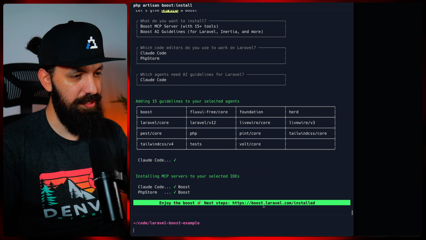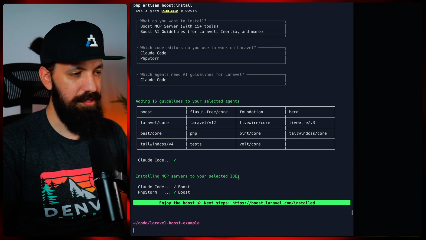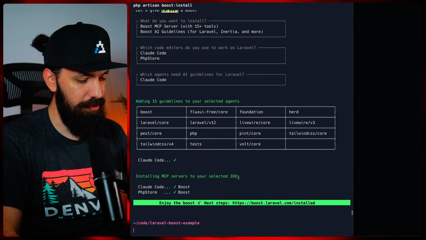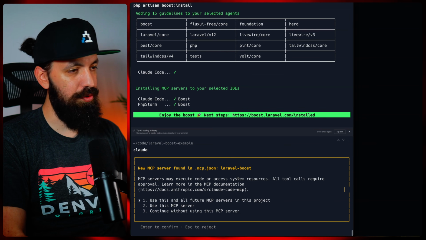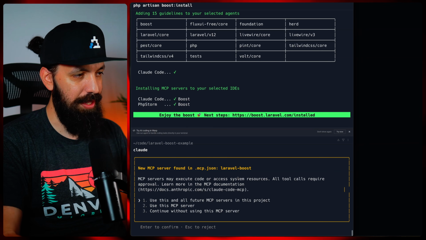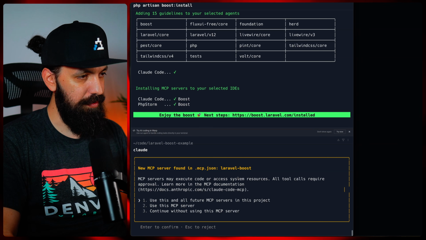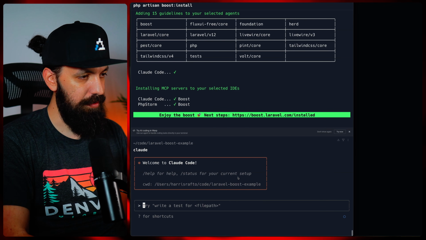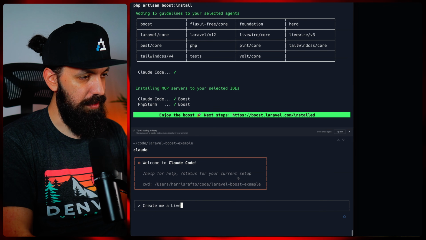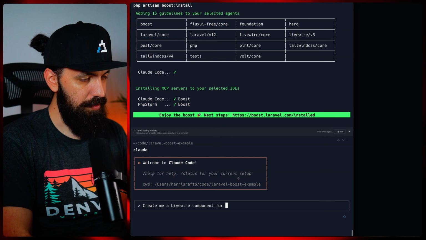You can also visit boost.laravel.com/installed to get more information. So let's run Claude. And the first thing you notice is that Claude Code already picked up that we installed Laravel Boost. And it prompts us to use this MCP server. So we're going to accept, and we're going to say, create me a Livewire component for uploading images.